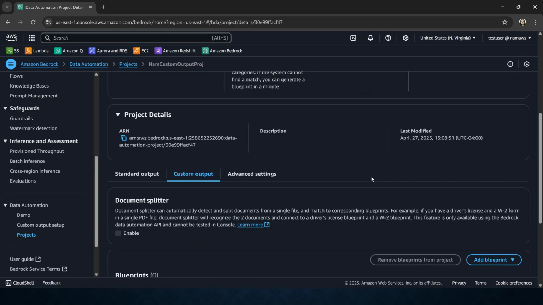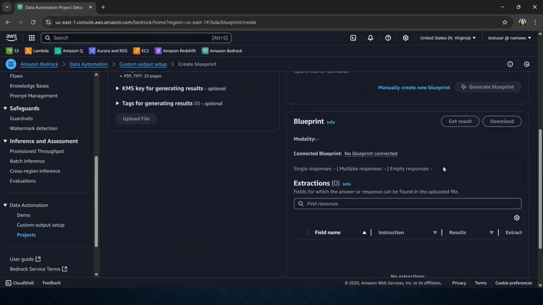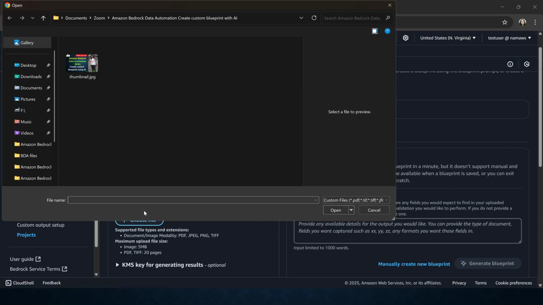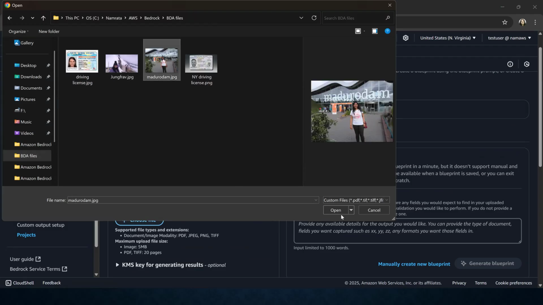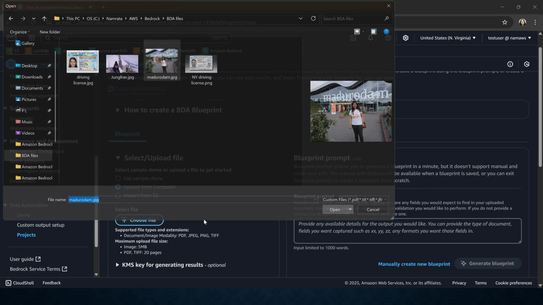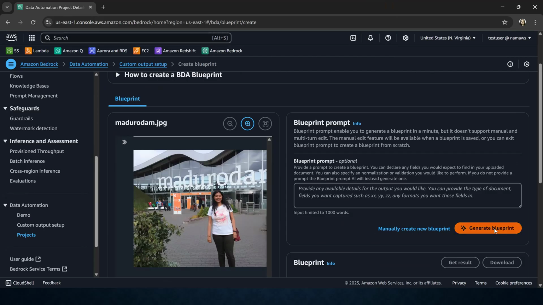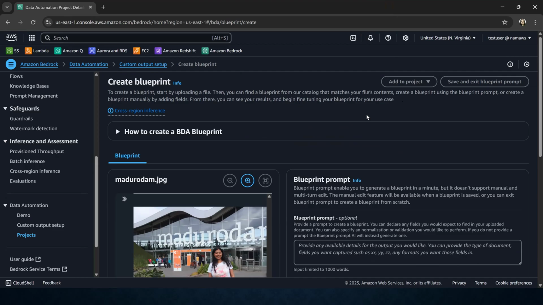And in a custom output, we do not have any blueprints. So either we can add an existing blueprint or we can create a blueprint. So what I'm going to do is go ahead and create a blueprint. And over here, I'm going to choose a file. I'm going to choose an image. So I'm going to choose this particular image, click on open, upload the file, and generate the blueprint.